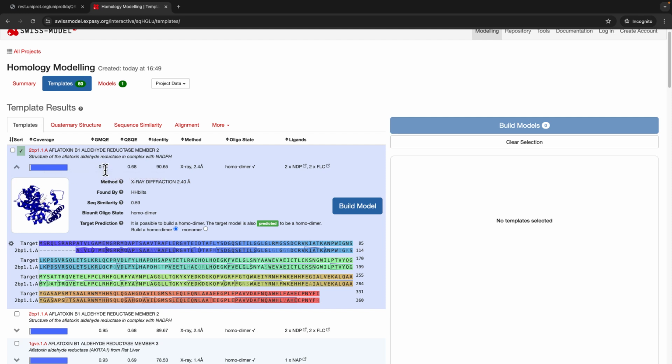The next is the GMQE. GMQE stands for Global Model Quality Estimation. The GMQE score, which ranges from 0 to 1, reflects the expected quality of the model. It combines properties from the target template alignment and the template structure. A higher GMQE score indicates a higher quality model. For instance, a score closer to 1 suggests the model is more reliable, whereas a score closer to 0 indicates lower confidence. For the first model, using 2BP1 as the template, the GMQE score is 0.94, which is closer to 1, and it is a pretty good score.